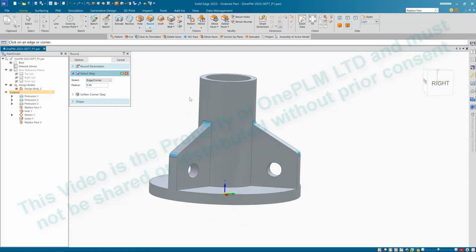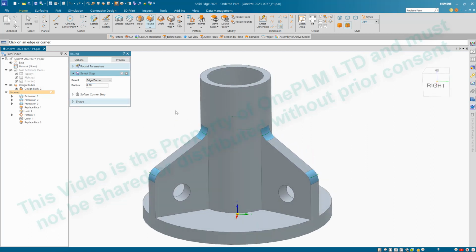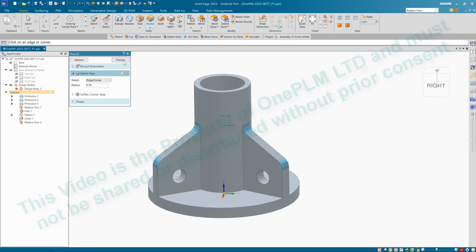We are still in preview mode here, so if we decide we want to go and change that, so I want to do a 5, I'll push 5 and tab, it's going to give us a live preview. 6 tab, sizes larger. I'm then going to do an accept and preview, and I'm going to call this round 6mm, just so we know that's a 6mm round.